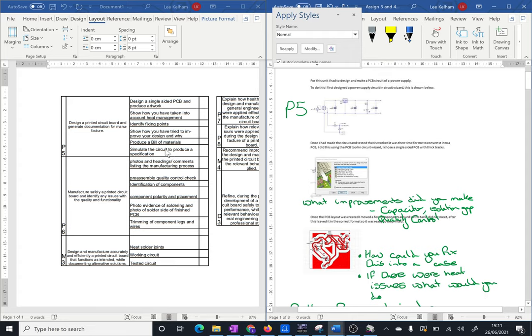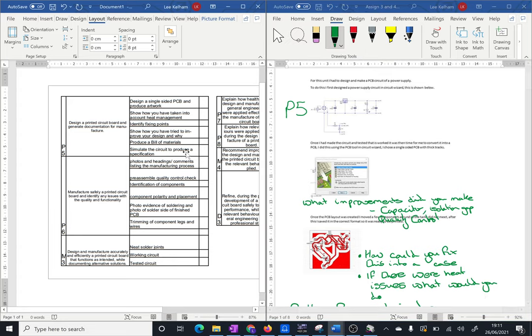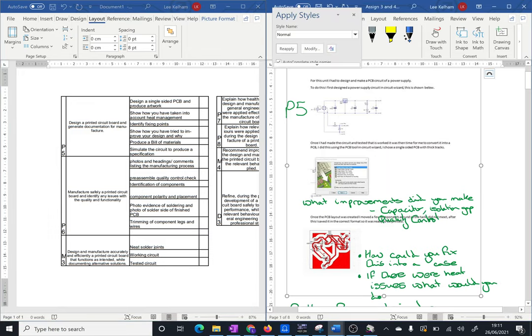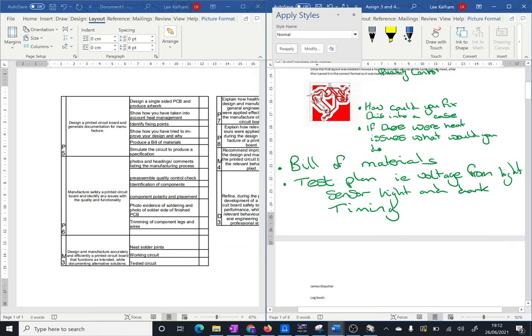Okay, so that's our specification. So we've simulated our circuit and produced a table there. So we're now into P6, so we're making the circuit. Under P6, we should have some photos with headings to show what our manufacturing process is.